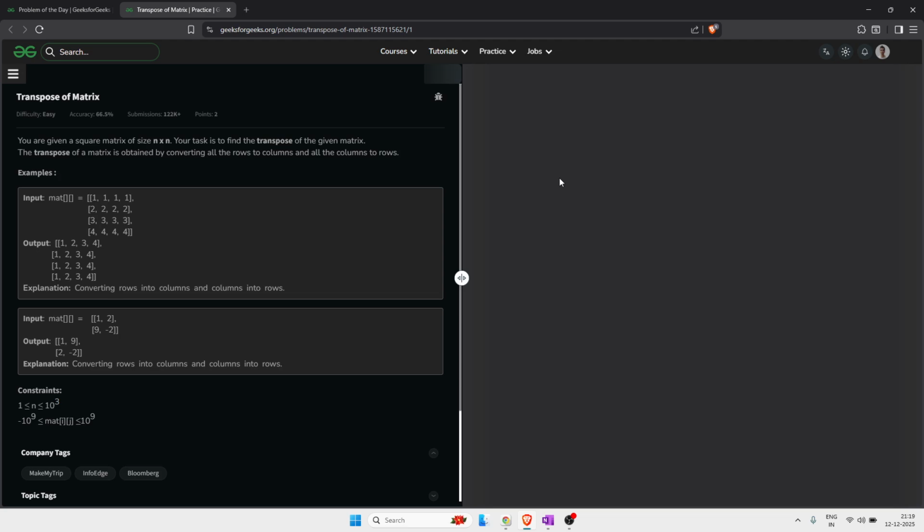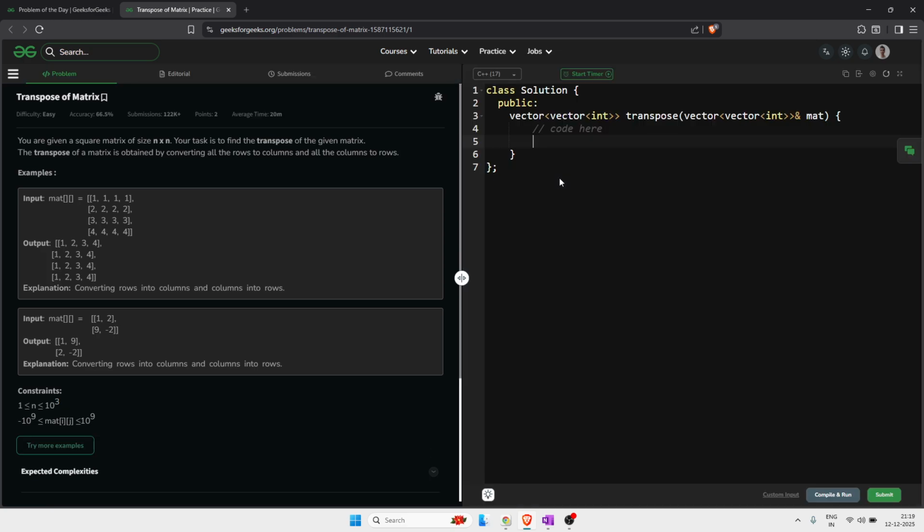So, transpose of a matrix. You are given a square matrix of size n cross n. Your task is to find the transpose of the matrix. The transpose of the matrix is obtained by converting all the rows to columns and the columns to rows. Let's take one example.